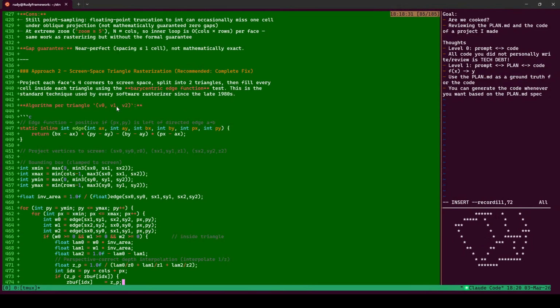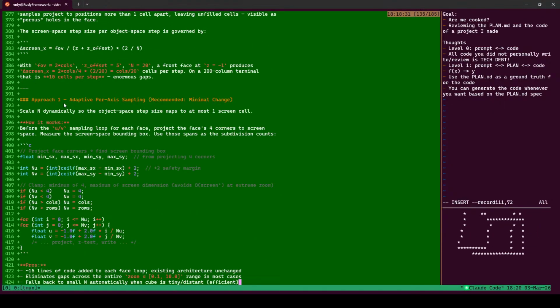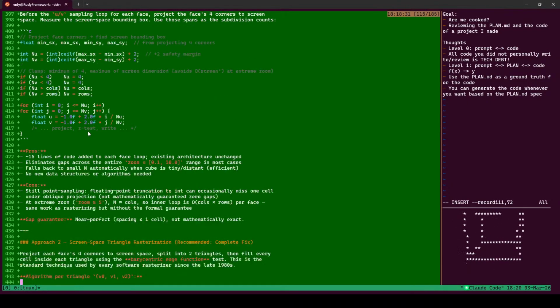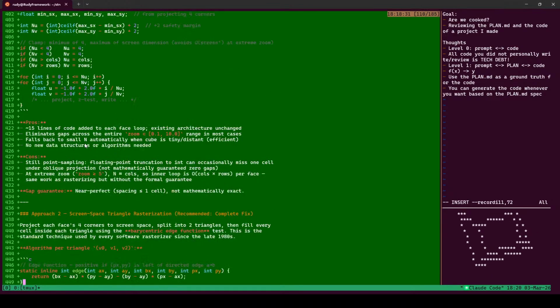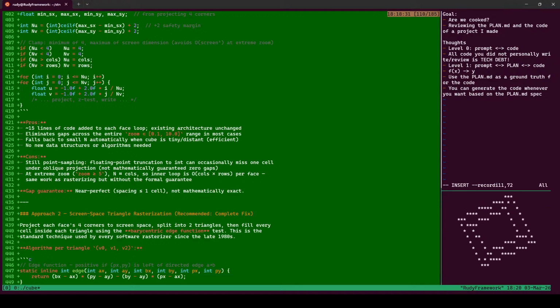God damn it. Adaptive per axis sampling. All right, that is cool. What does that mean? Scale dynamically so the object space step size maps to at most one screen cell. Okay. Pros: still point sampling. Oh yes, that actually is an interesting point. I believe there we go.